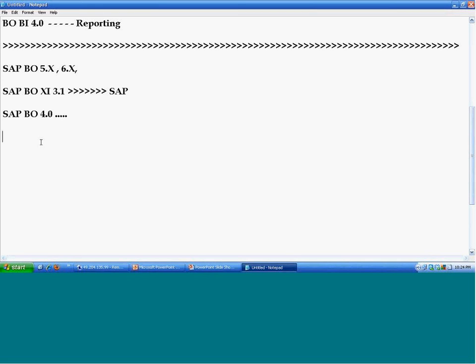So at least we should have the idea about both the tools. Maybe even after 1 year you won't talk about 3.1, but currently, if you see the scenario, obviously you have to tell that you have experience in 3.1 as well as 4.0. So that's the intention of this course as well. So we'll be covering both the versions of BO, XI 3.1 and 4.0.